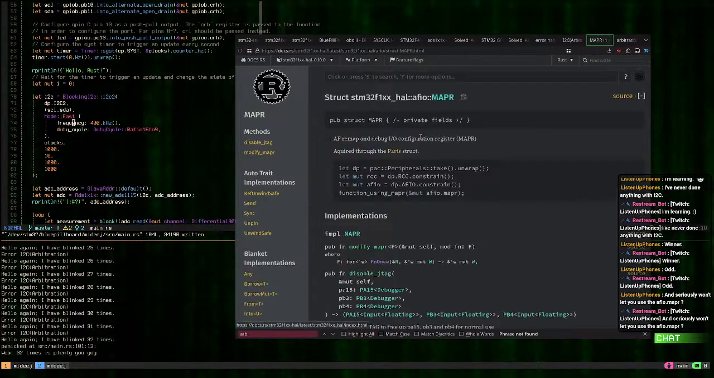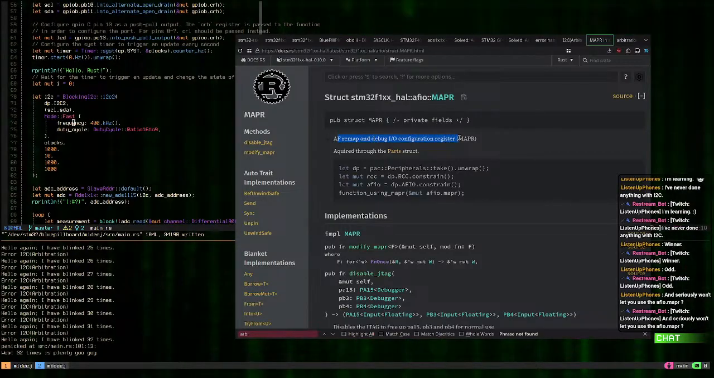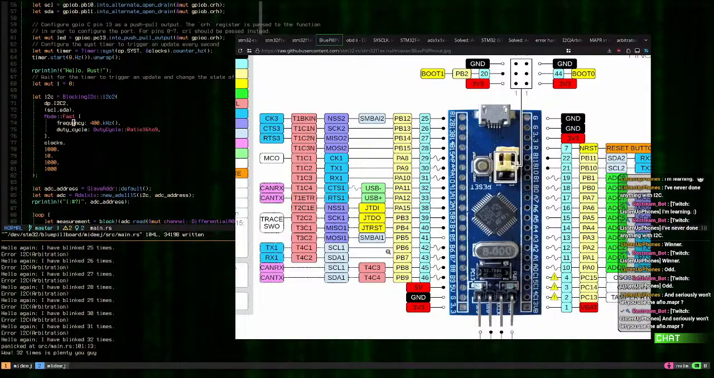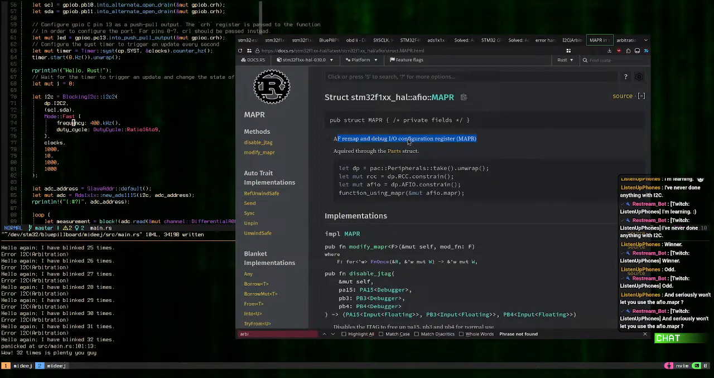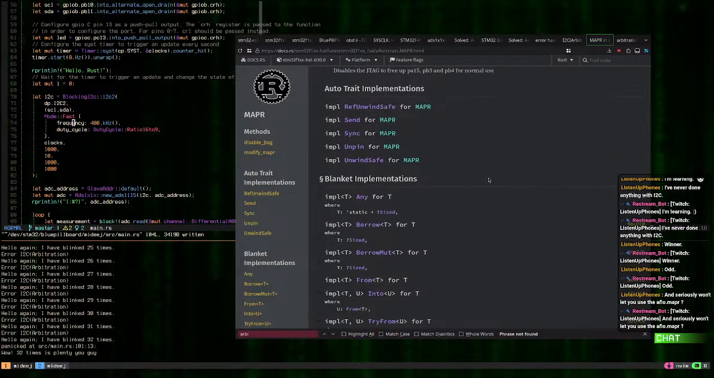Okay, so I don't know what a mapr is. Okay. AF remap and debug IO configuration register, MAPR. So that means, okay, so we have 6 and 7 should be over here. Map register. AF remap register. So we only really need it for 15, 3, and 4. Looks like. Okay.